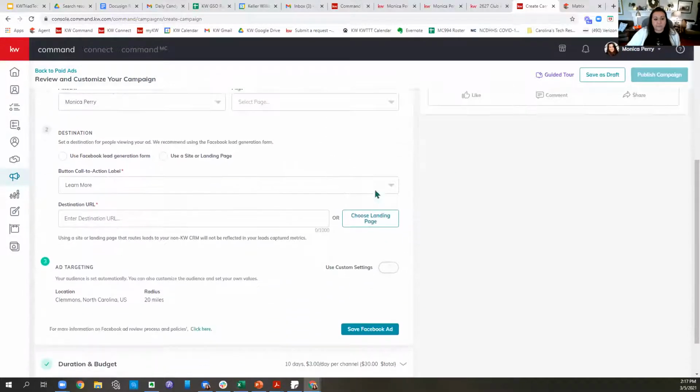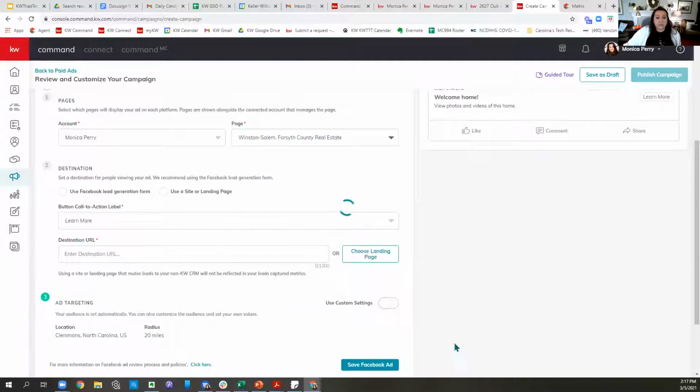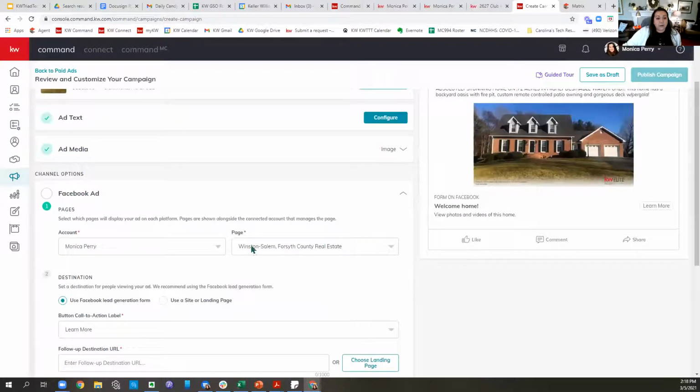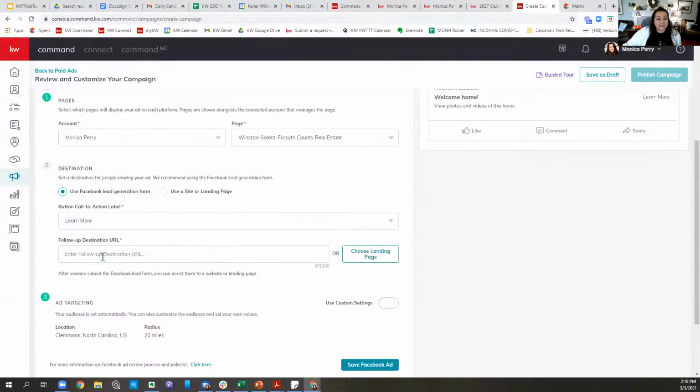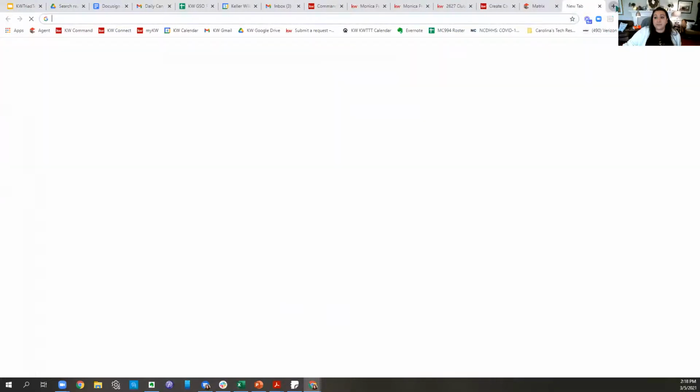I'm going to configure it. If you have more than one page, you can select only one for an ad. So if you have more than one business page, you can only pick one. I'm going to pick that one. We want to use the Facebook lead generation form. And we want to make sure that our call to action button does something that we say we're doing. In this instance, I'm going to keep it on learn more. And then where it's asking for a follow-up destination URL, I'm going to open up my website.